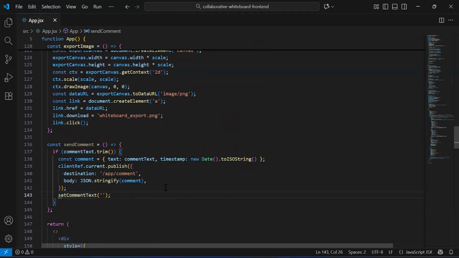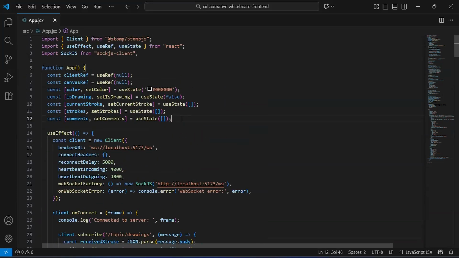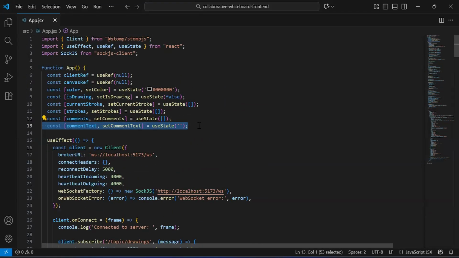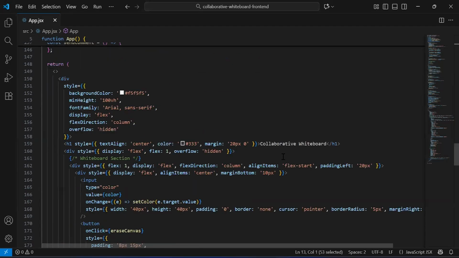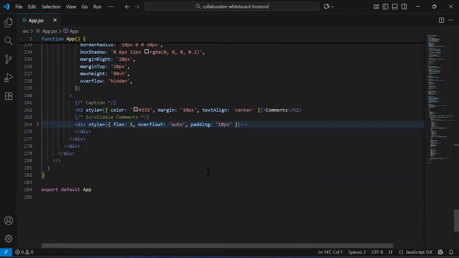call the useState setCommentText to make it empty. Now let me create this useState on the top. As you can see, the useState for commentText, which is by default an empty string. Now after getting this function, I'm going to add the HTML code inside the return statement.